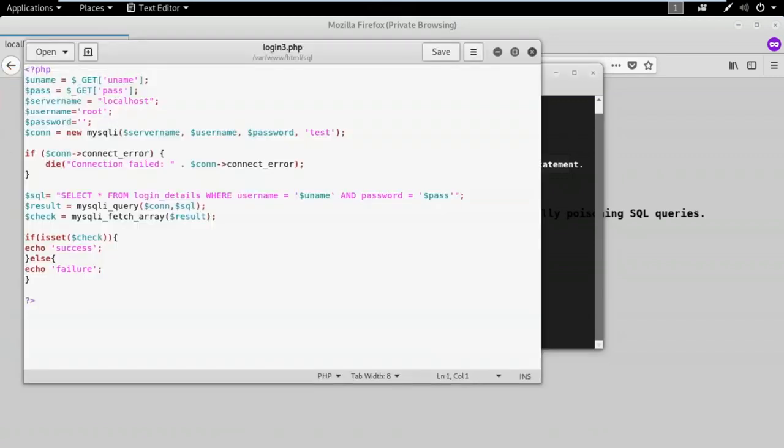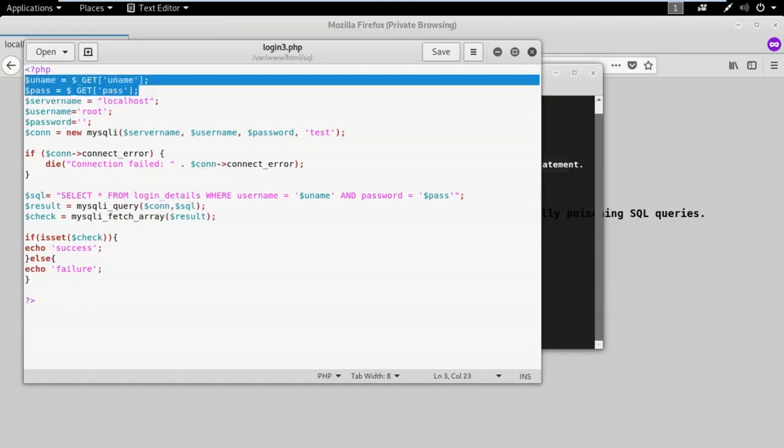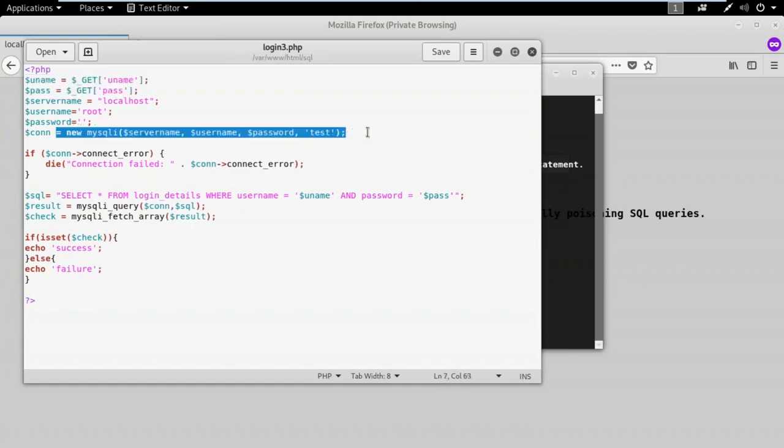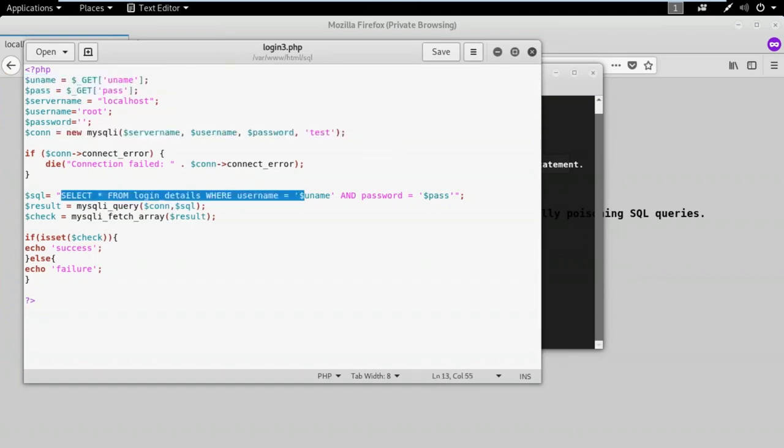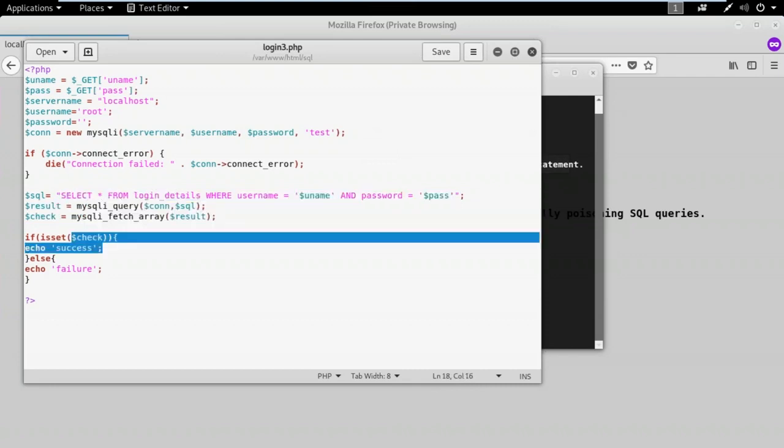So this is the code that handles the login activity. First it takes the data from the web application, the HTML page, then it connects to the database. Then it uses the SQL query and selects the user which has that particular username and password. If there's a user with that username and password, it prints a success message. If there is no such user, it prints a failure message.